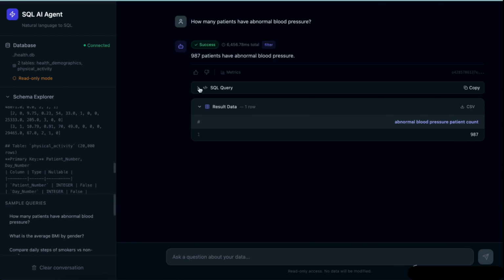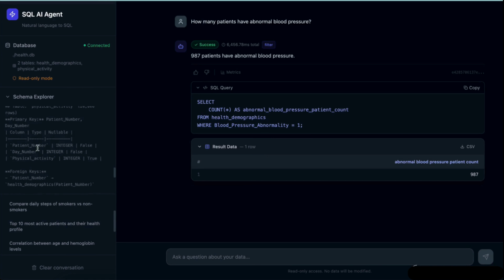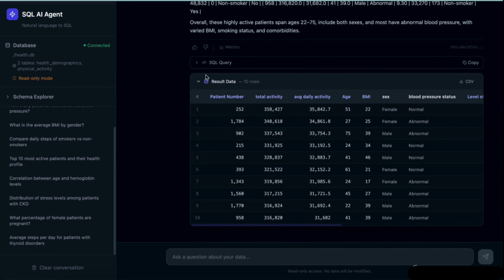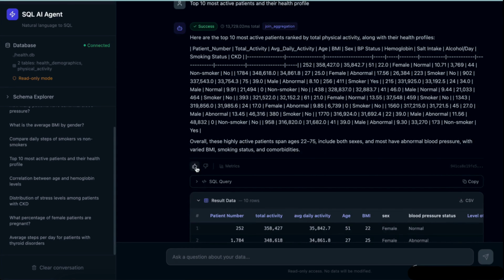As you can see, the system starts analyzing the request and generates the SQL automatically. In the response, it provides three things: the final answer, the generated SQL query, and the result data. Now, let's try another query. Top 10 most active patients and their health profiles. The system processes the request and returns the results, showing the top patients along with their health information.